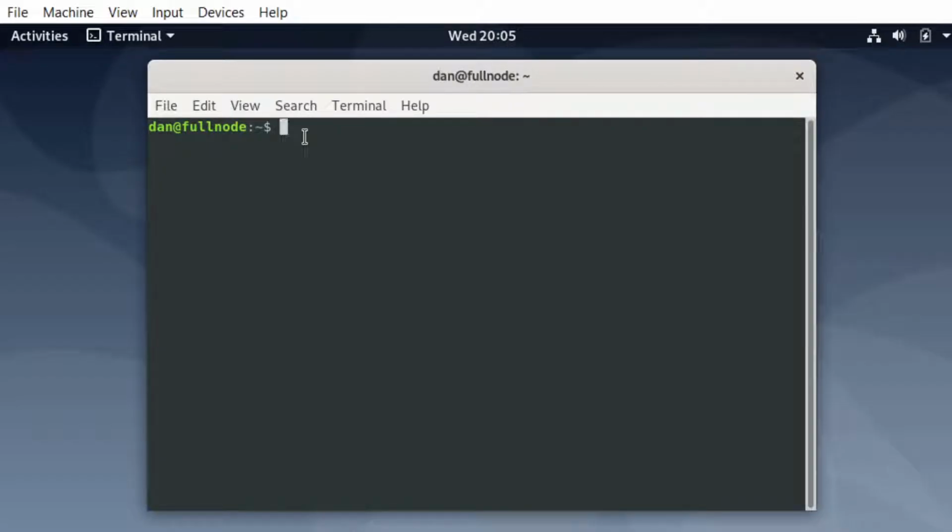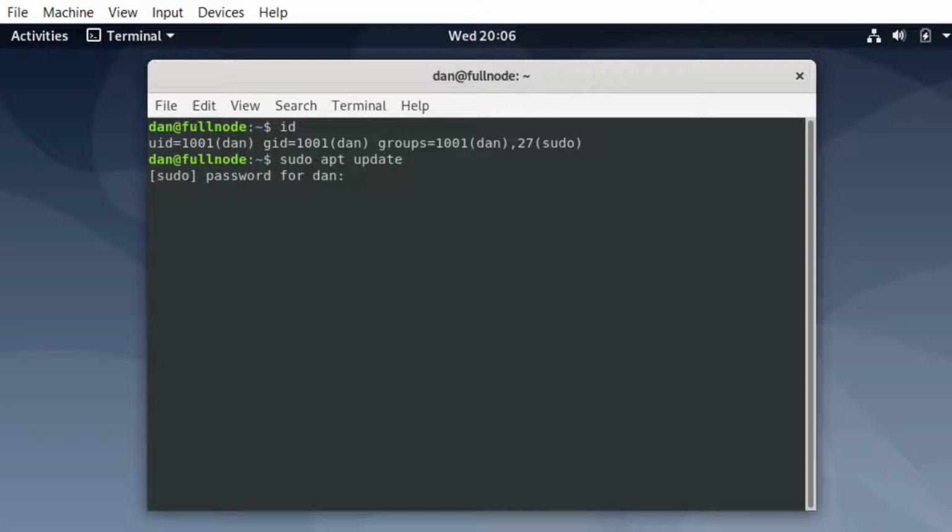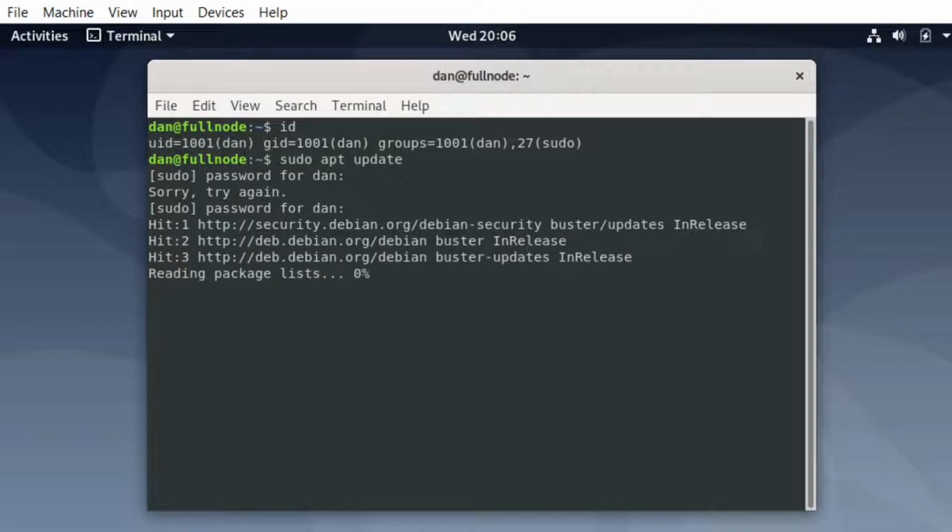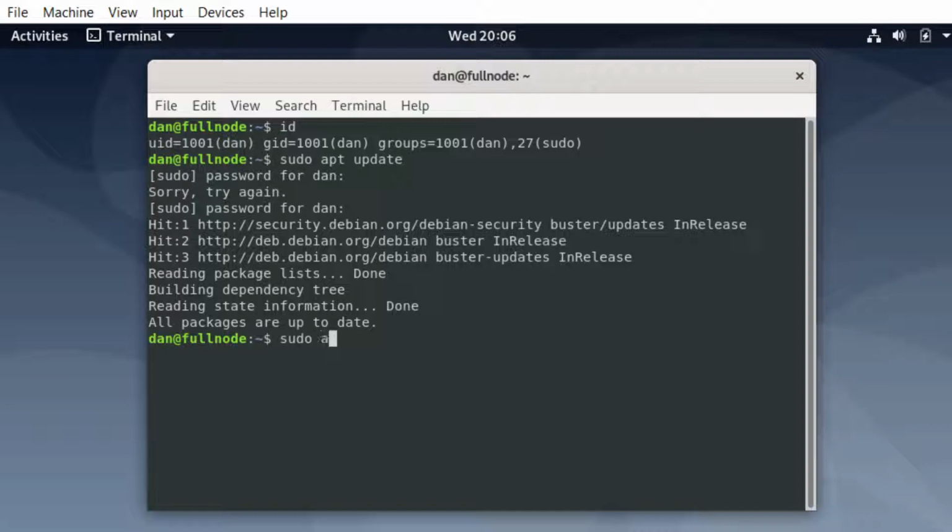Alright, so now that we're back in the terminal, let's do id. Now you can see I'm in the sudo group. So now that we're in the sudo group, we can start installing and updating this machine. So the first thing I'm going to do is sudo apt update. Sorry about that. So let's make sure it's up to date, and then sudo apt upgrade.